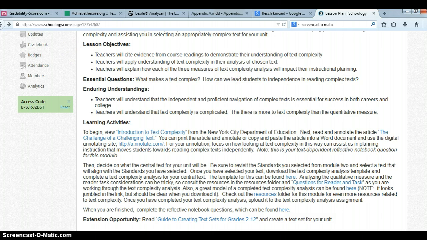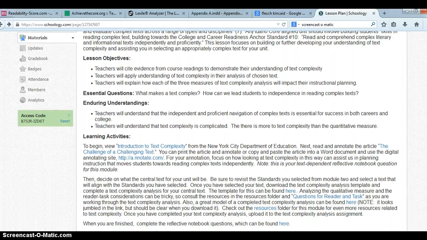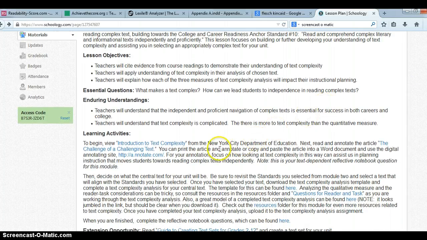We are on the lesson plan page, and as you scroll down and start looking over the materials, naturally you want to read the articles that you're required to read beforehand, but the purpose of the screencast is to teach you how to fill out the text complexity analysis form. So we're going to base our work on the model that you get to by clicking here.